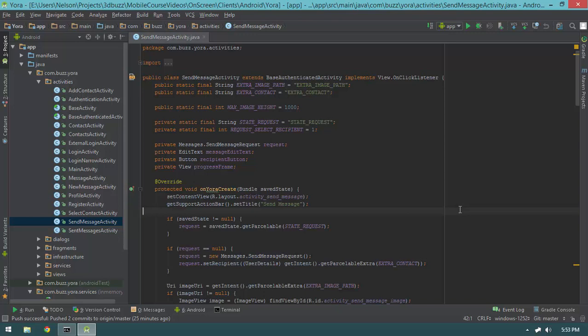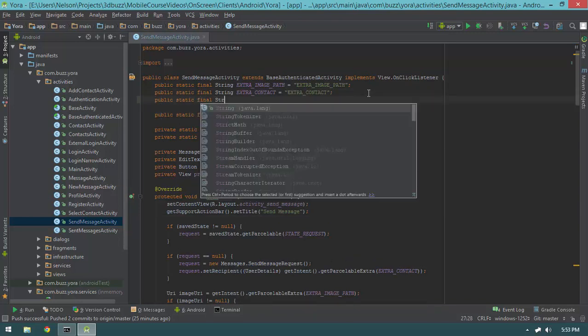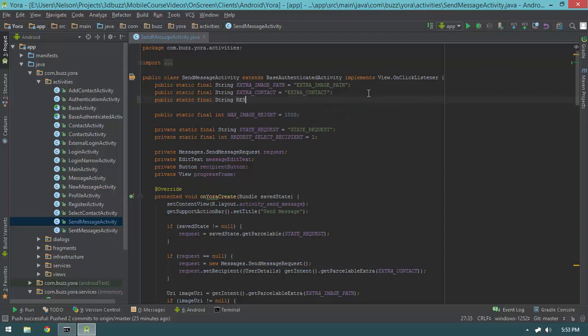And to do that, we need to start kind of threading data around our application a little bit. Now, first of all, in our send message activity, I now need to be able to return my messages, or the message that was created. So what I'm going to do here is, all the way at the top of the file next to our other constants, create a public static final string, and this is going to be result underscore message. And it'll be simply the string result underscore message.